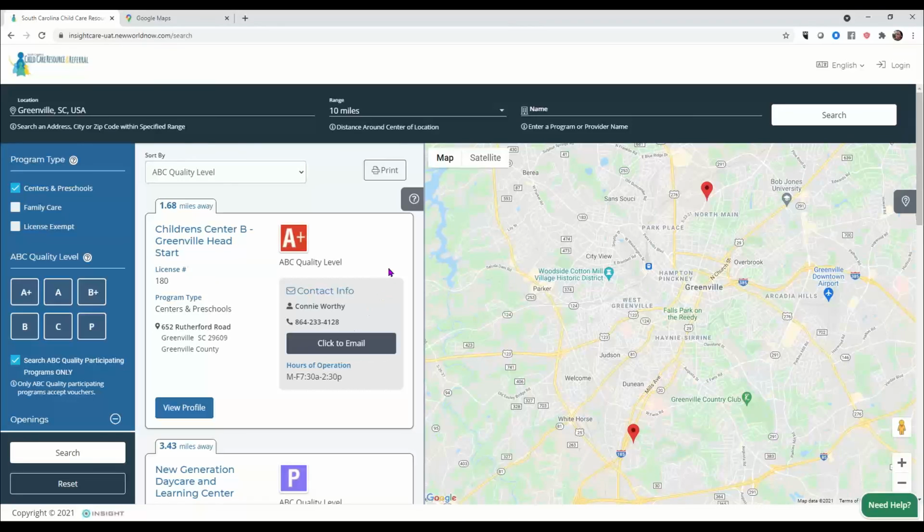All right, that is the public search tool, which can be accessed by anyone without a login. And it is one of the main features of the Child Care Resource and Referral tool from Insight.